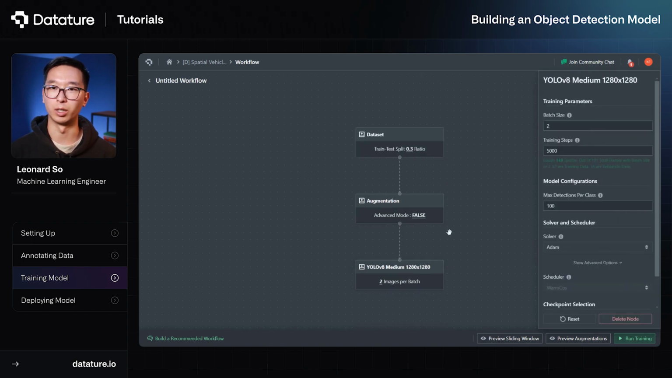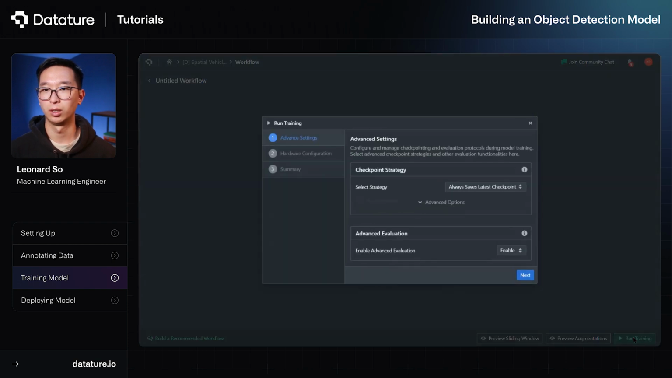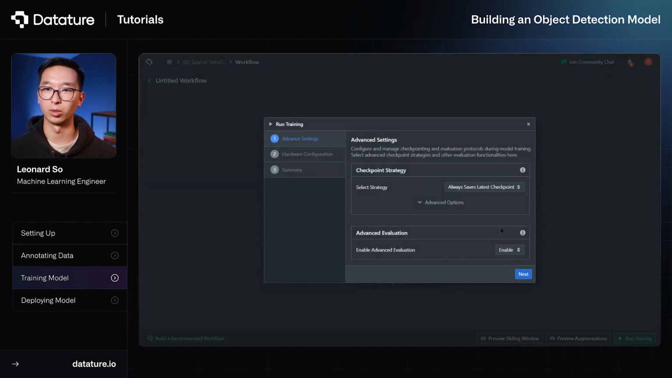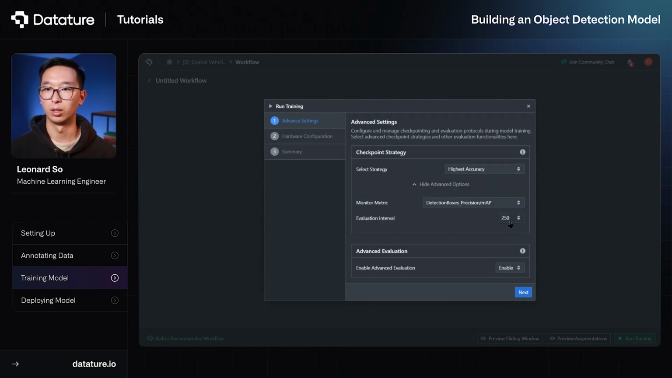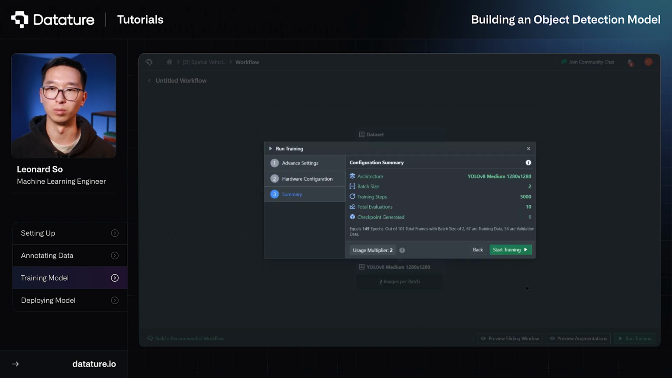Once we're satisfied with the hyperparameters, we can go ahead and select Run Training. We'll select for highest accuracy as our checkpoint strategy, and we can also reduce the evaluation interval to better suit our computational needs. We'll also select Datature Cloud as our hardware configuration in order to run the training on the cloud. And finally, once we're happy with these settings, we can select to start training.